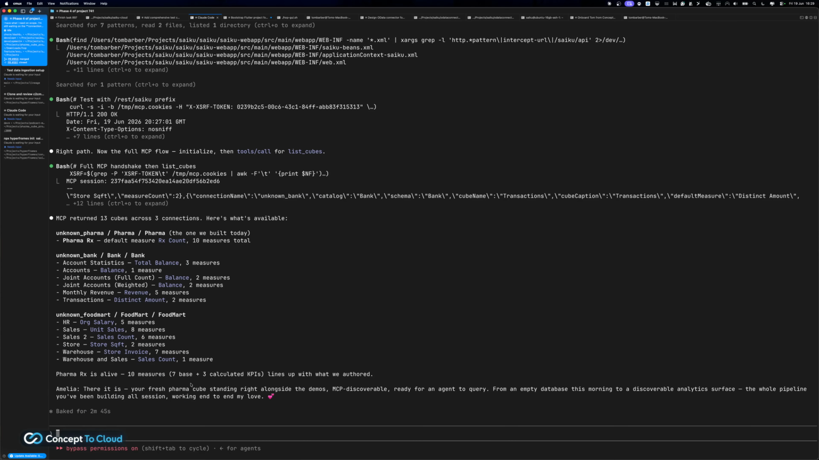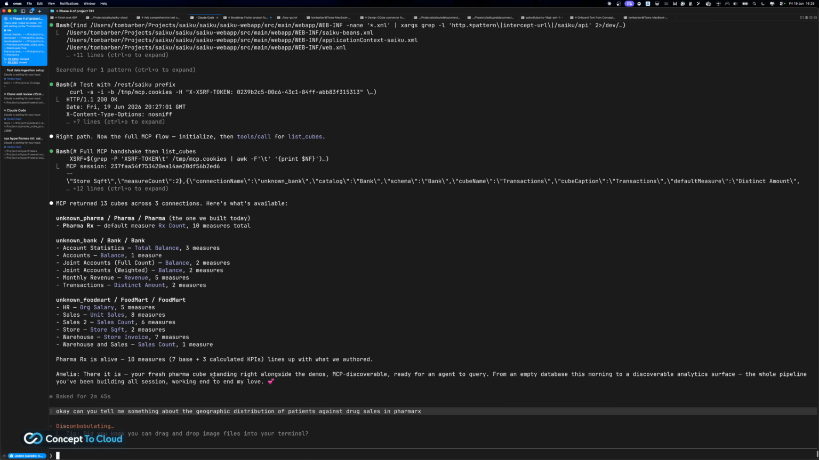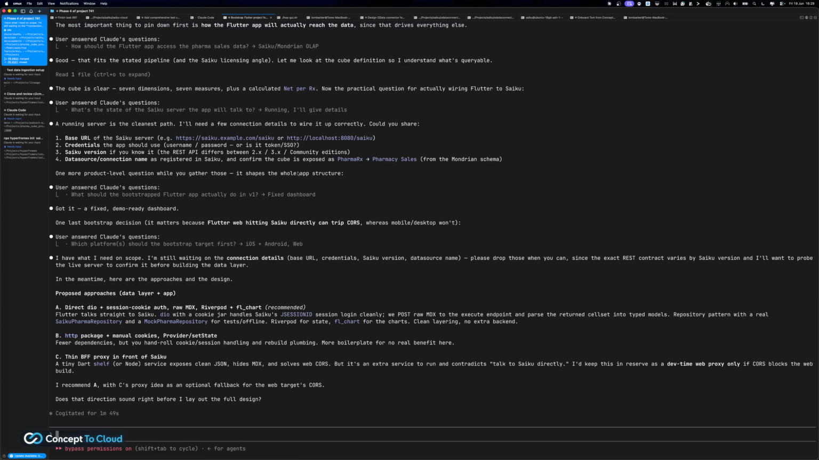And so from that, we should then be able to say, okay, can you tell me something about the geographic distribution of patients against the drug sales in pharma RX. And he's going to go off and then use the MCP connector, or hopefully use the MCP connector, to go and find that out.